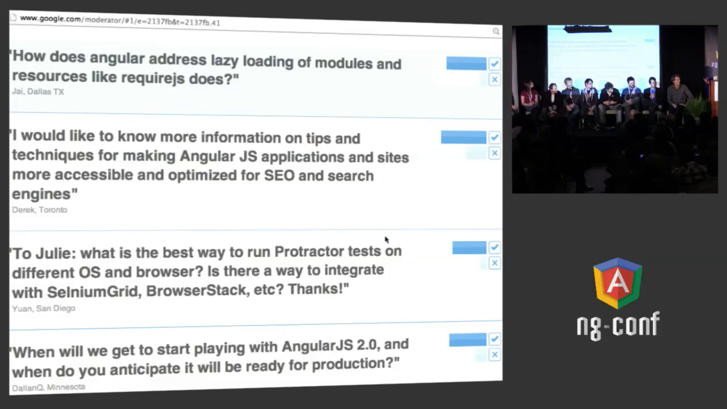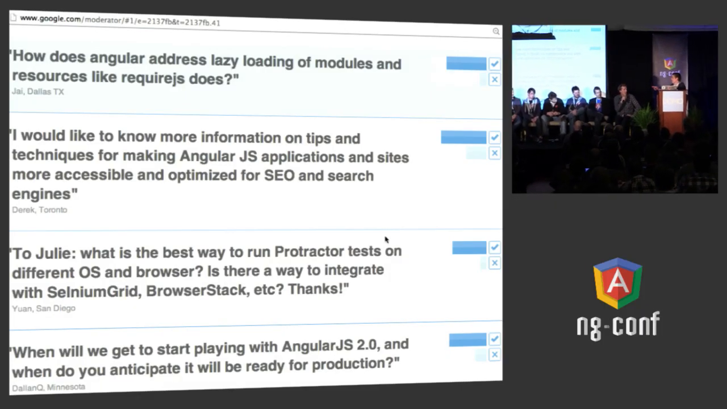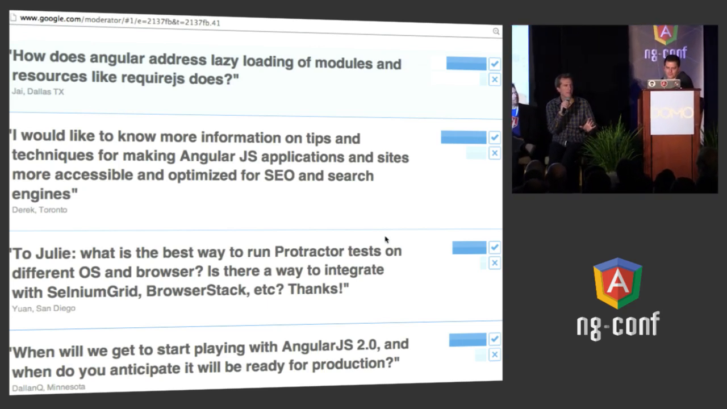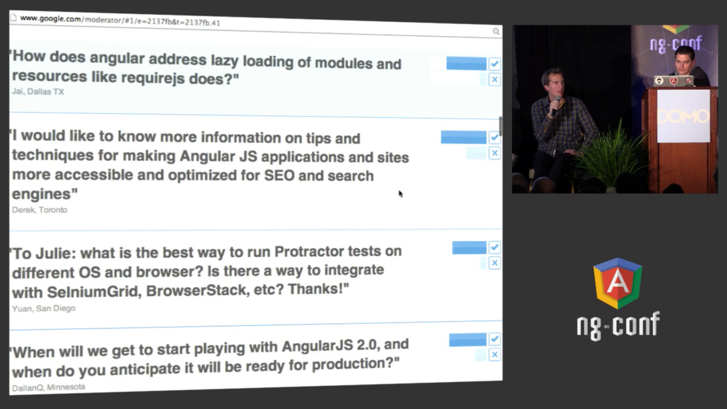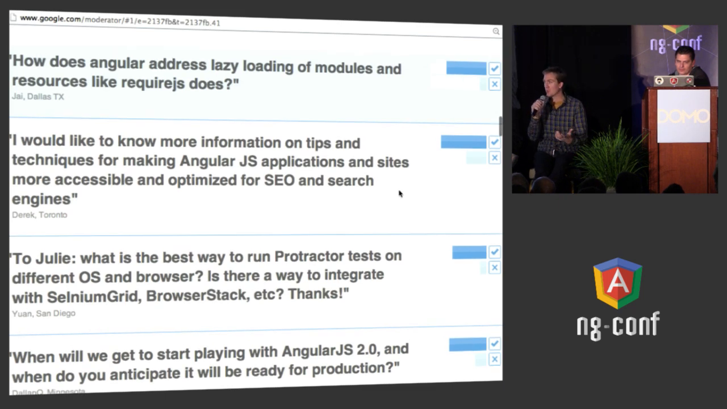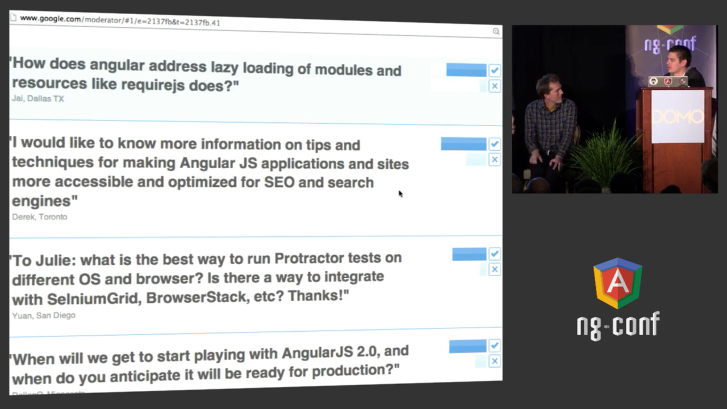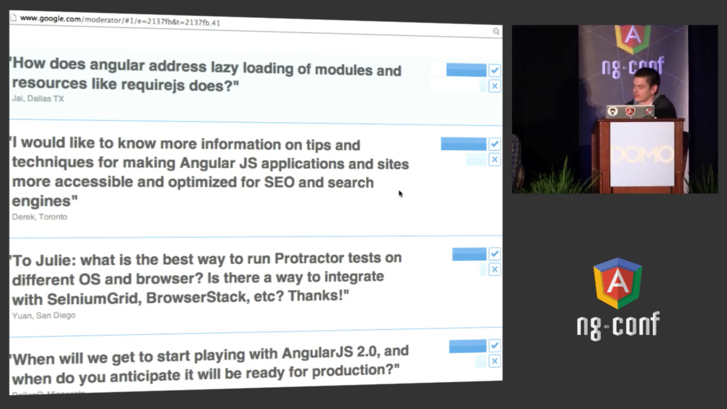How does Angular address lazy loading of modules and resources like require does? Again, I think Voita just did this. Right? Yeah. Okay. A lot of that comes down to the ability to have multiple injectors in the router. Actually, let me just say that Dan Wallin has a really good explanation of this on his site. So you can go check his website out if you want to figure out how you could do it in today's world in Angular. And actually, we have a talk about this tomorrow on Angular and require.js, so that should help too.